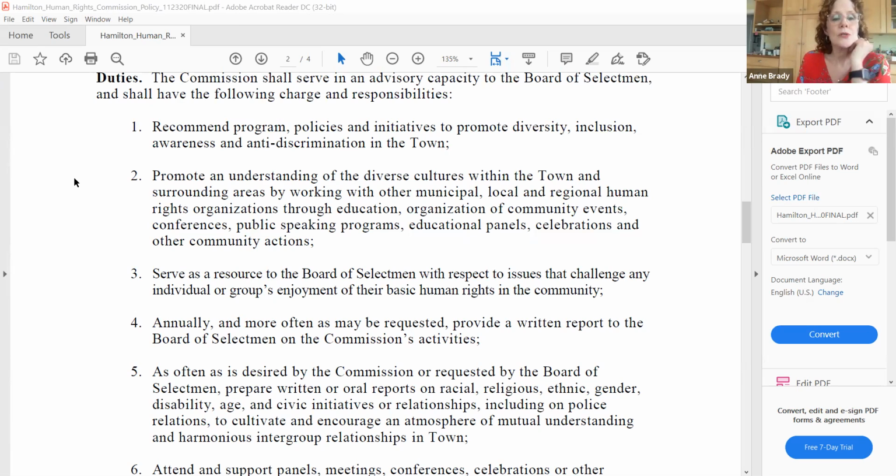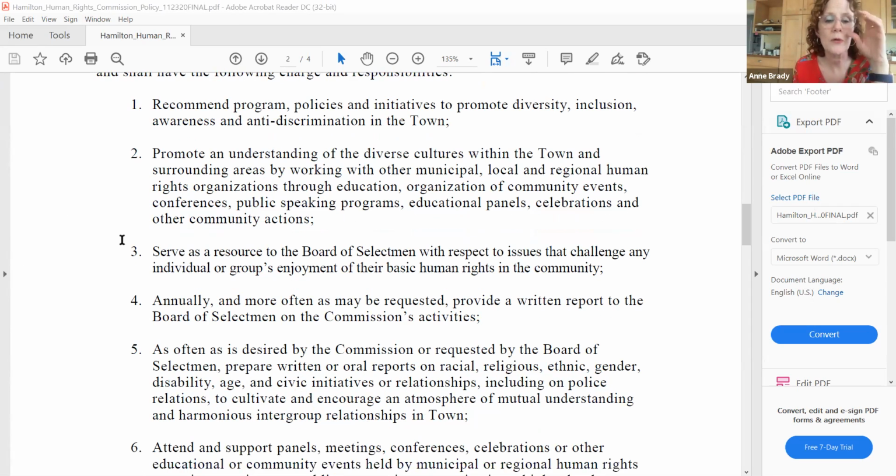Serve as a resource to the Board of Selectmen with respect to issues that challenge any individual or group's enjoyment of their basic human rights in the community. And annually provide a written report to the Board of Selectmen, or more often, on the commission's activities. As often as is desired by the commission or requested by the Board of Selectmen, prepare written or oral reports on racial, religious, ethnic, gender, disability, age, and civic initiatives or relationships, including on police relations, to cultivate and encourage an atmosphere of mutual understanding and harmonious intergroup relationships in town.